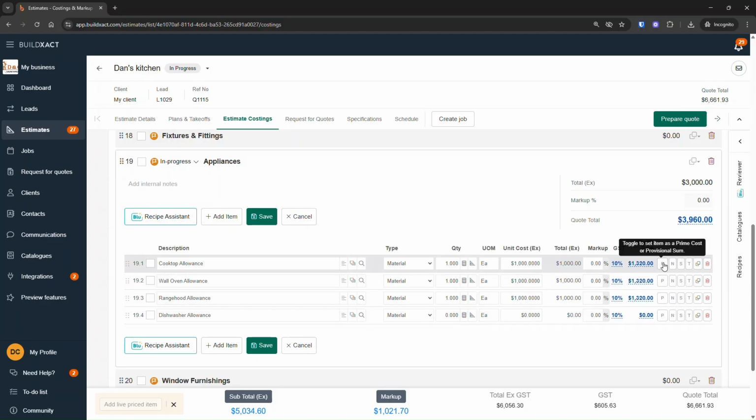So quick intro, if you're not across really what PC and PS are, I use the term allowance to cover them both, but PC is a prime cost, which is an item that's yet to be selected or a cost for an item that's not yet known. So it could be that, hey, you're giving a quote to someone and you have no idea what type of oven you want, so you just put a reasonable amount in as an allowance to get the quote put together.